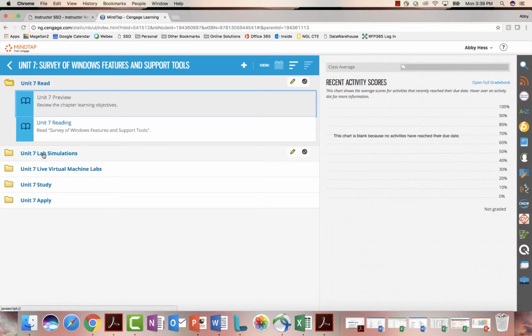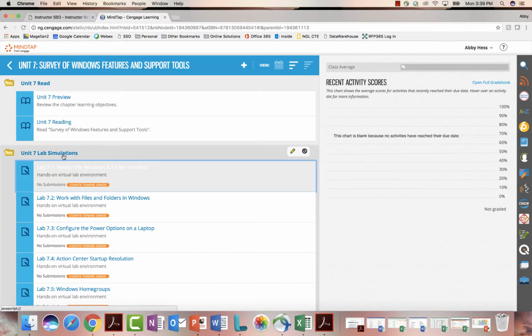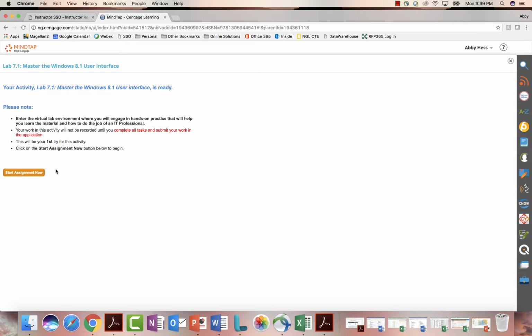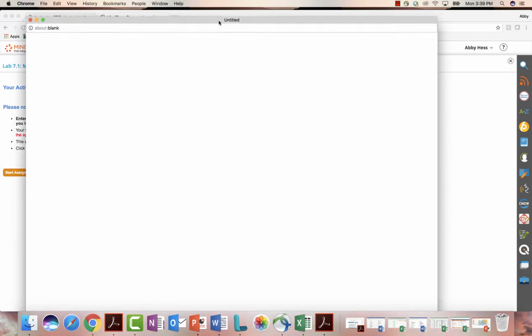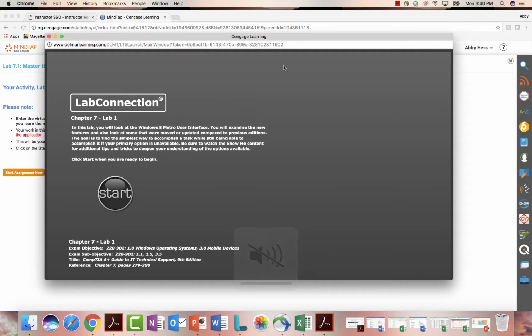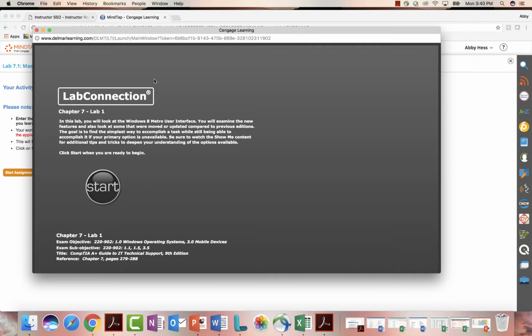Lab simulations are kind of like bumper labs for students. It'll show them what to do, they'll move along, but they can't really explore the entire interface. This will open up in a new window. These lab simulations come from Lab Connection, a separate product that had existed in the past. This has been updated to the new version of the book.